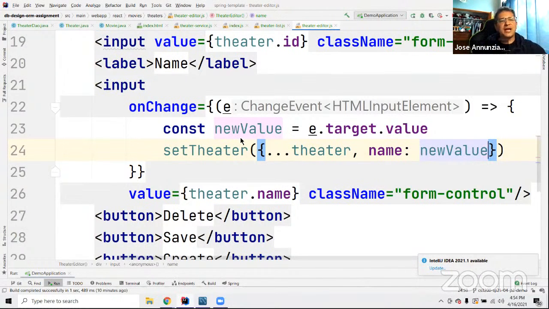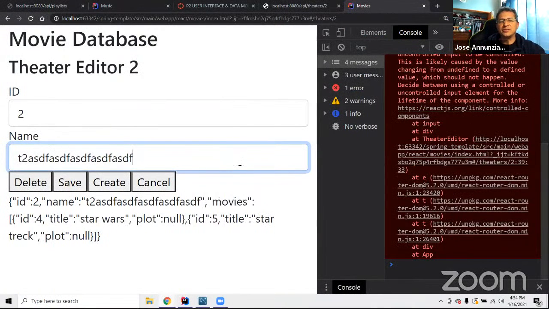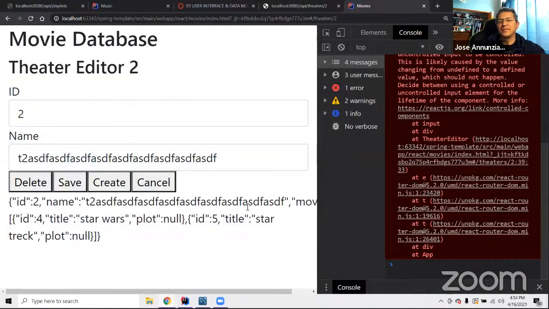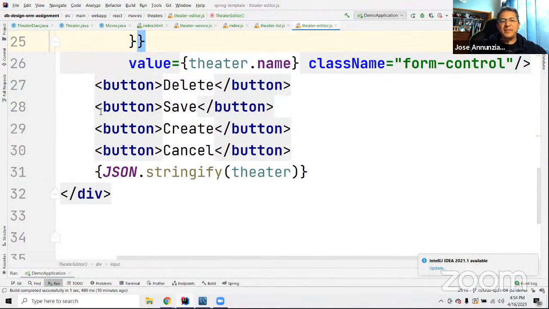All right, so that should allow me to edit the T2. It allows me to change the T2. Notice that it's changing on the fly. The state is changing. Everybody good? All right, excellent.